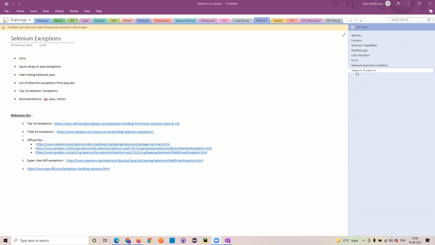Once the Selenium exceptions are completed, we will talk about the expected conditions, so that there is a chain link. If you understand the Selenium exceptions and the expected conditions completely, the stability issues and the performance issues we are currently seeing will be fixed. So, how to handle these things?